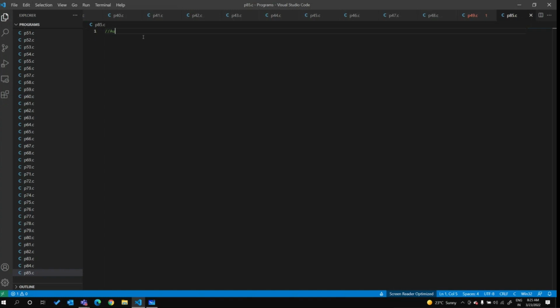The first auto variable, a local variable without any storage type, is treated as an auto variable. So all the auto variables are local variables, but all the local variables may not be auto.